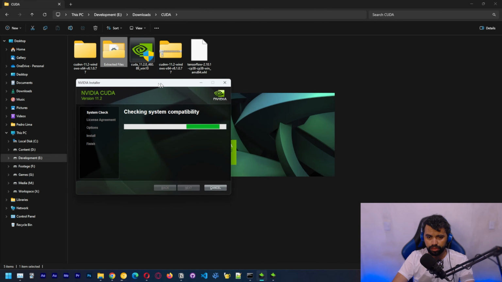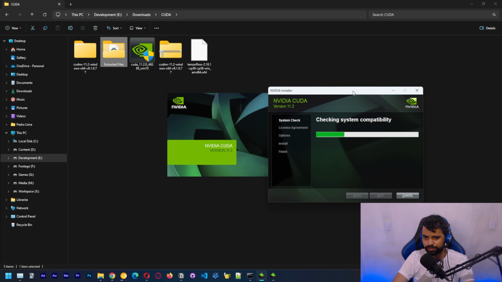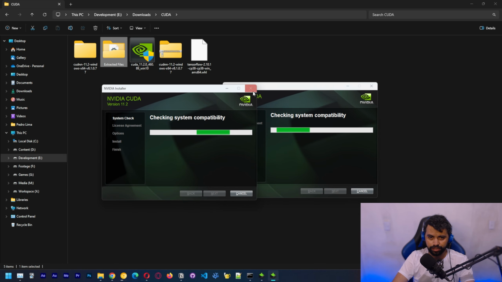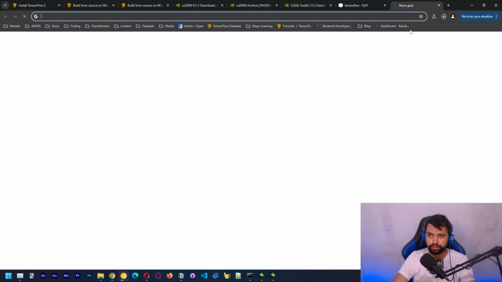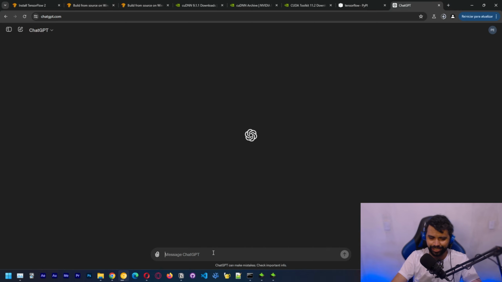Do I have another instance running? It seems that I do, right? Yeah, I'm gonna close this one. I'll just run one. I'm gonna run a simple neural network example, okay? Let's call it ChatGPT: write a simple MLP with Keras.